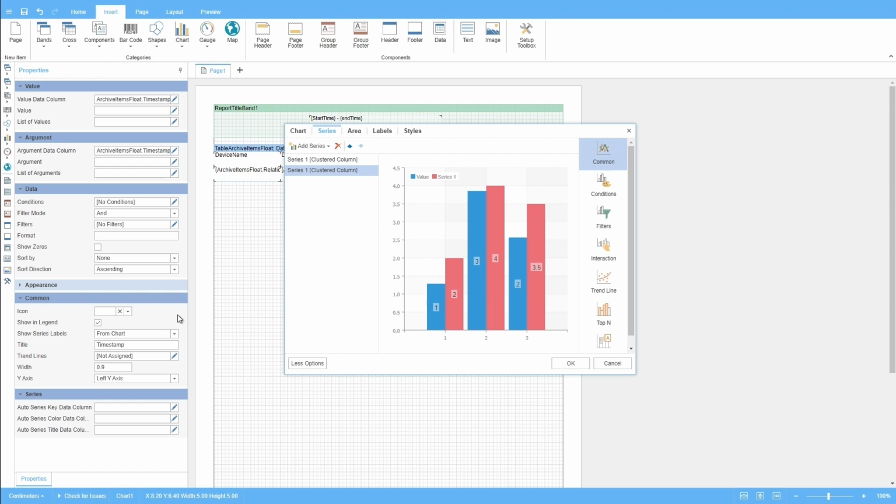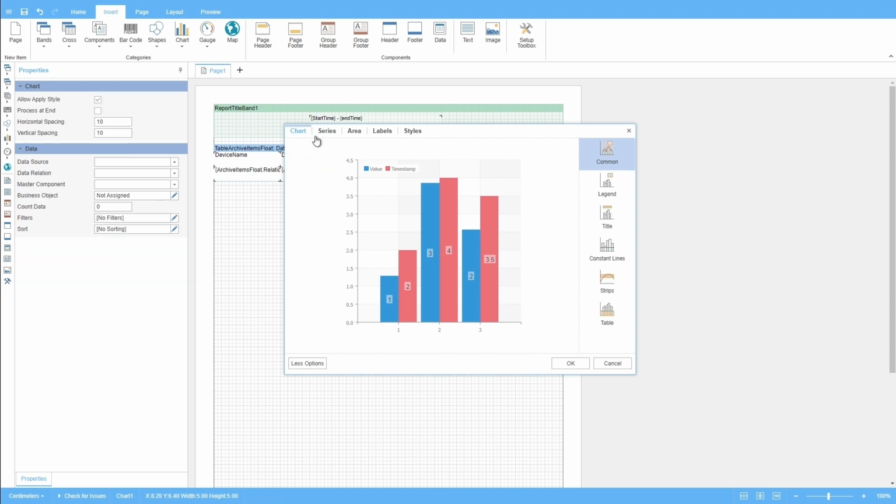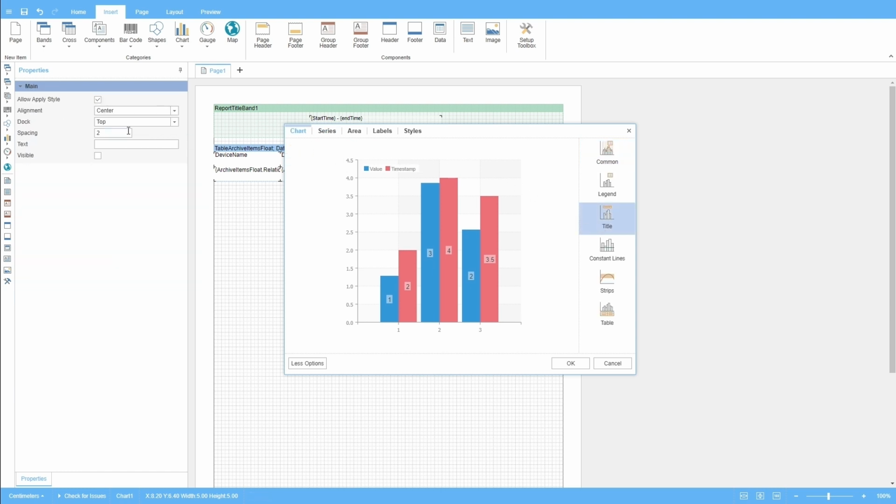It is also possible to set a separate name for the chart. To set the title, open Chart, Title tab on the Properties panel. On the text line, enter the title for the chart and enable the visible checkbox.